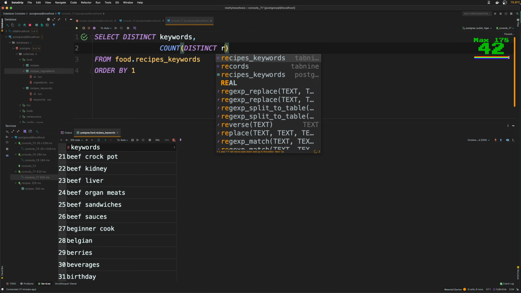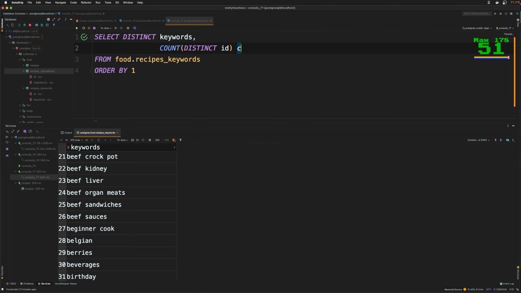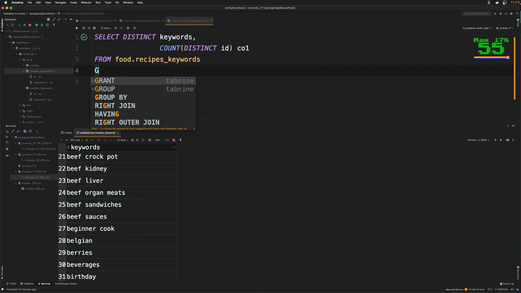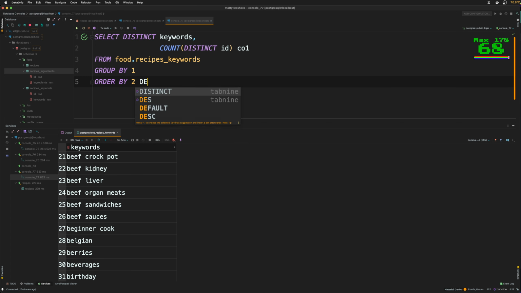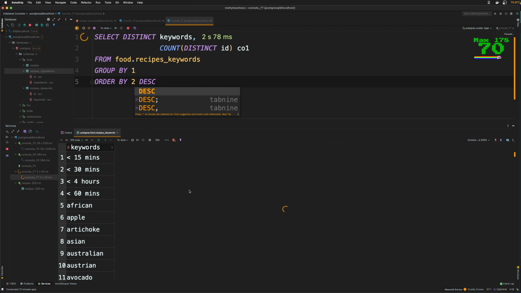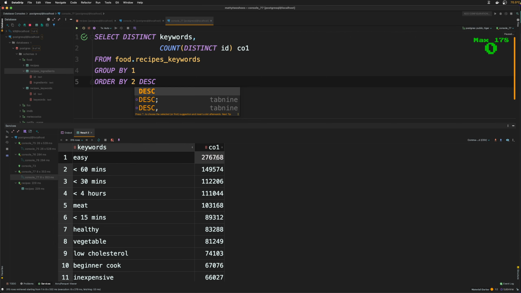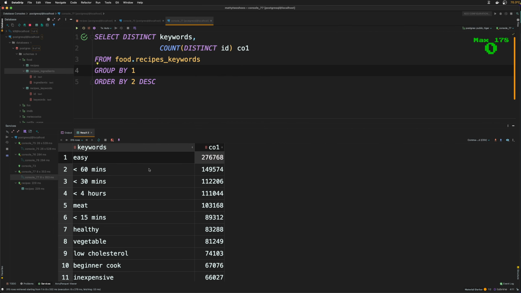Is it called ID? It's just ID, right? So this is basically the count of how many recipes fall into each category. Now we're going to find out which are the most common keywords. Easy. Easy 60-minute recipes, sure. Obviously, these are being double counted. So 522,000-something recipes, they have multiple keywords. So these are the easy ones.